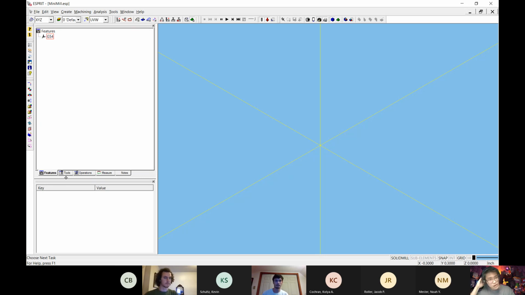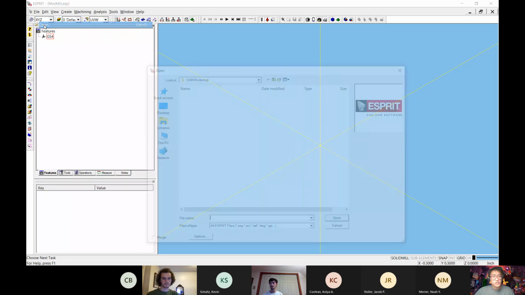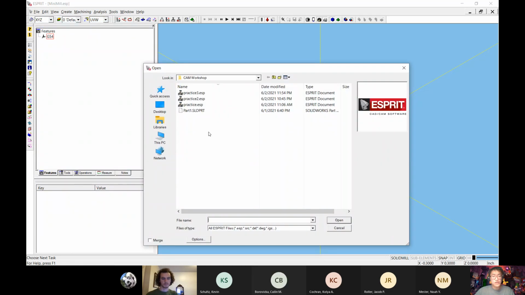So now that we have Esprit open with our template file, we're going to want to open up our part. If you go to File and then Open, wherever you saved your file, just go to that. It's going to be called Part 1.